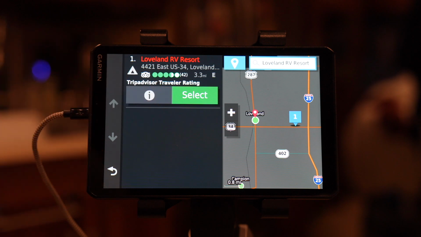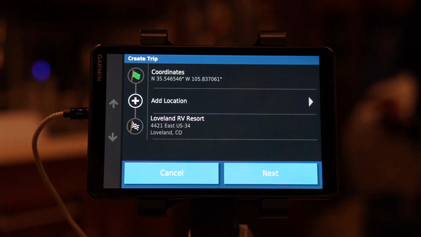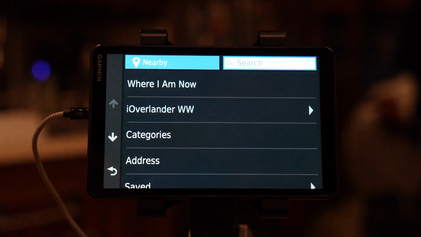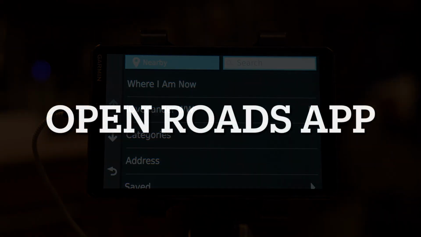So it's found the campground. It'll give you reviews from TripAdvisor. So I'm going to select this campground. And now I've got my beginning coordinates and then my final destination. Since I know that our rig is about half a tank of diesel left, I want to start thinking about where I'm going to stop.